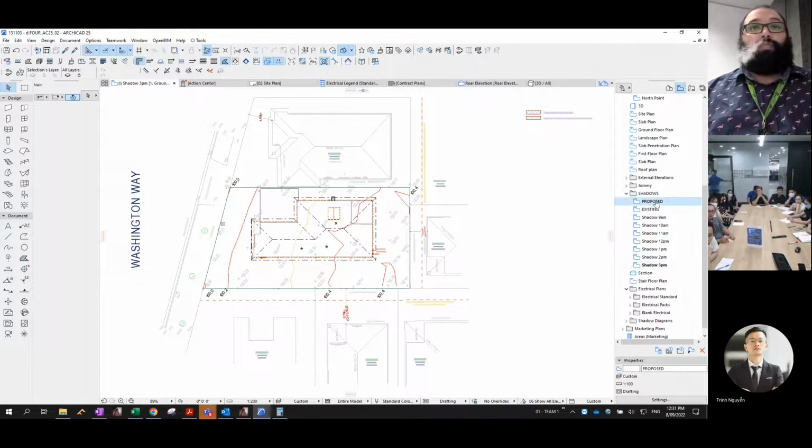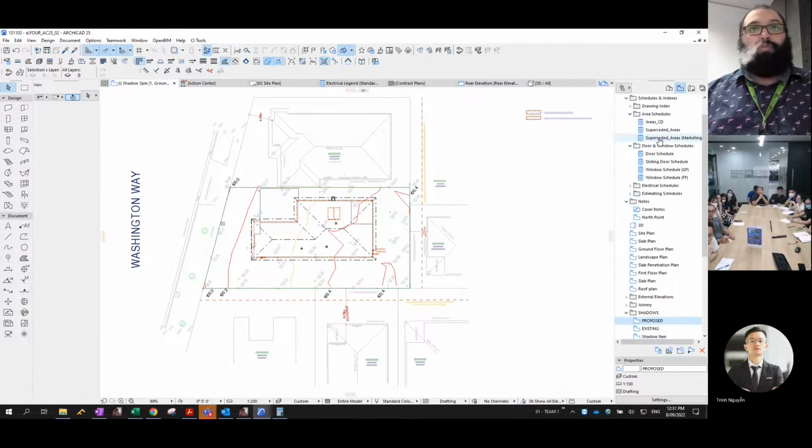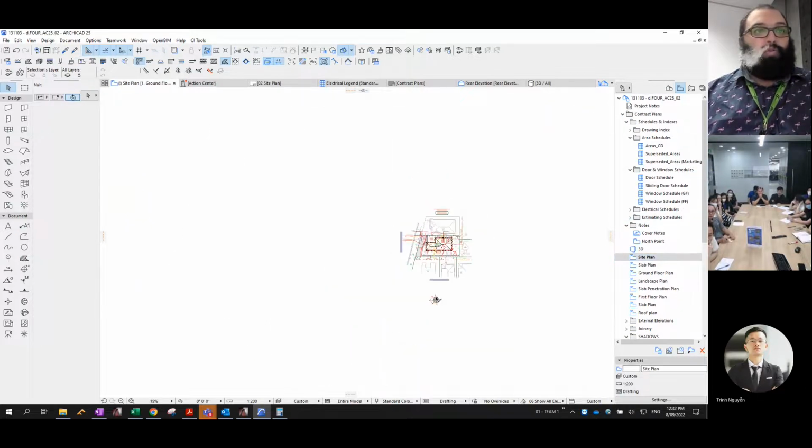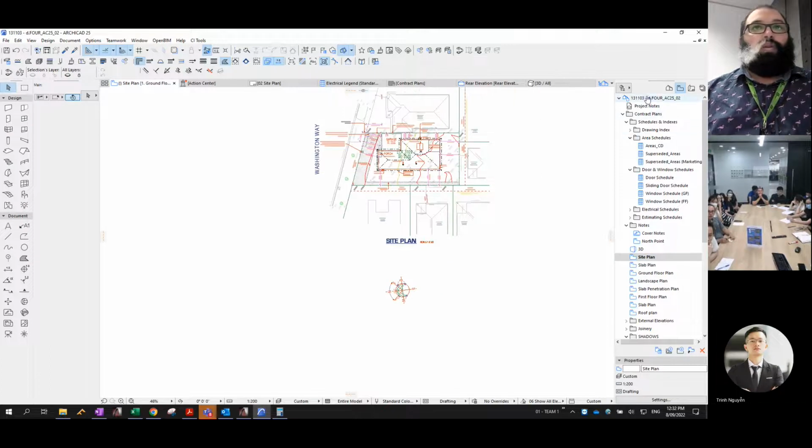All right. So now we're going to set up our shadows and our north points, similar to how we had it before.